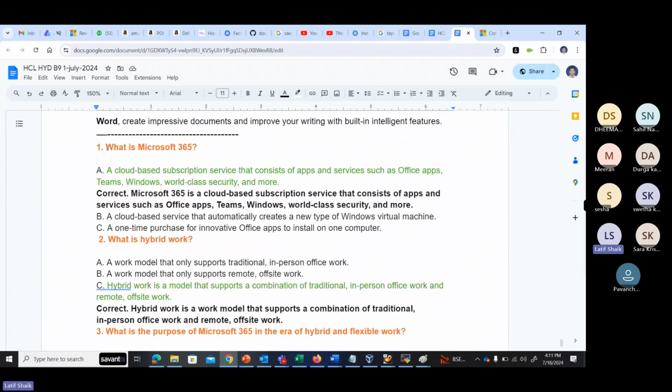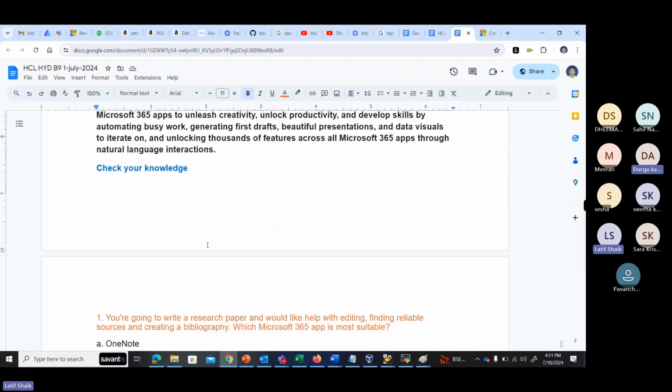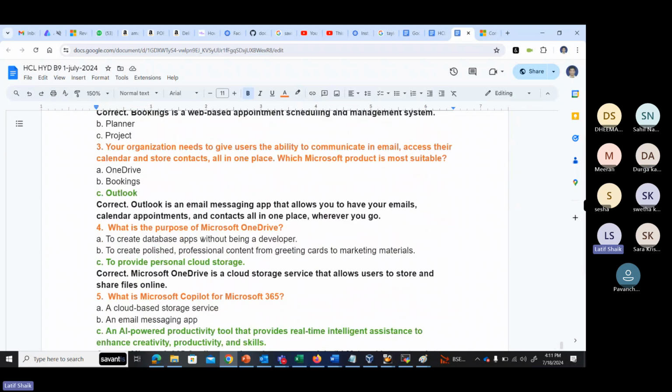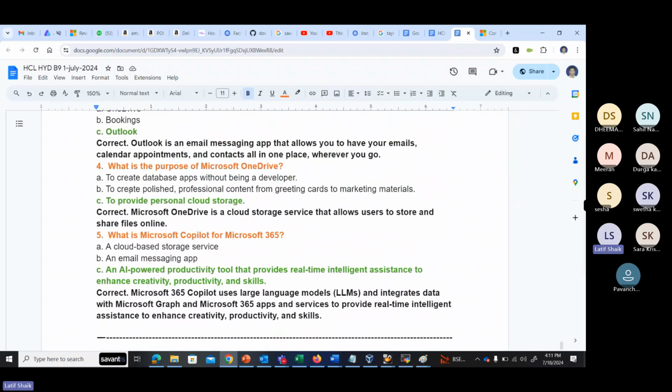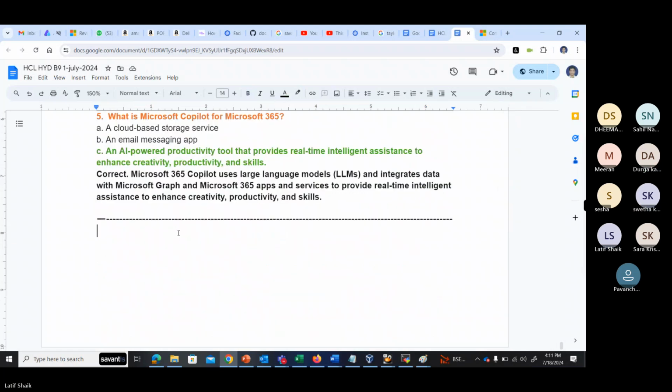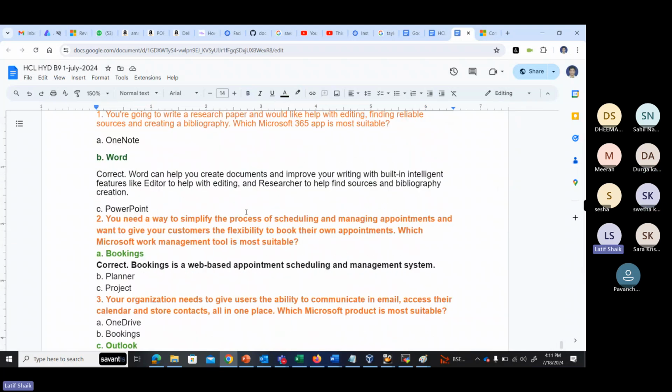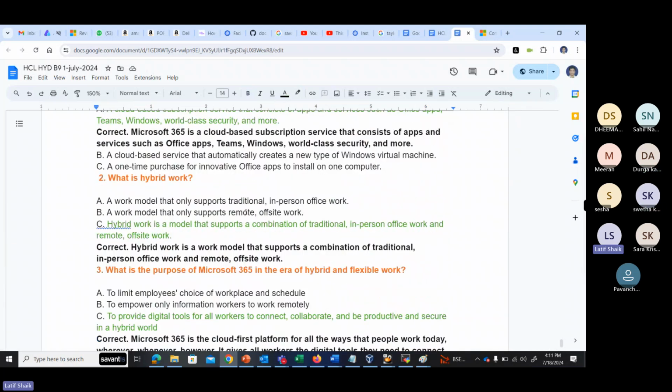And you can find certain questions. Read the questions, already it is there on your page. Check the questions and answers. The orange one is the question and the green one is your answer. Okay. So this is about your Office 365.